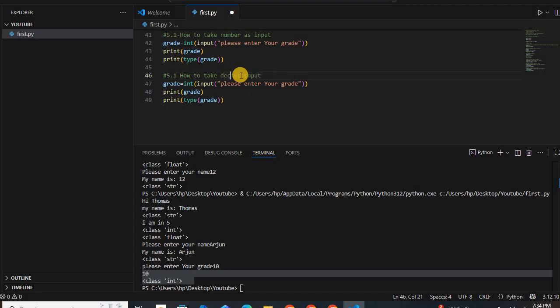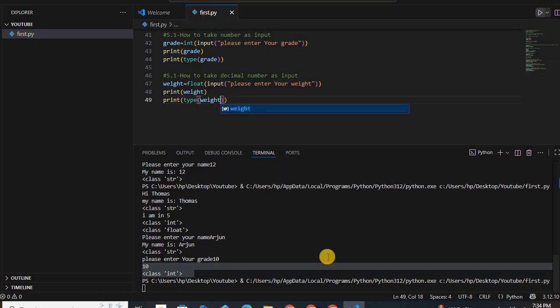So how to take decimal numbers as input? In that we will do, let's say, weight. We are measuring the weight, so weight can be in decimals. So we will put weight equals to float input. Please enter your weight. I will use the same thing here. I'll print the type as well for the weight, and I'll click on run.